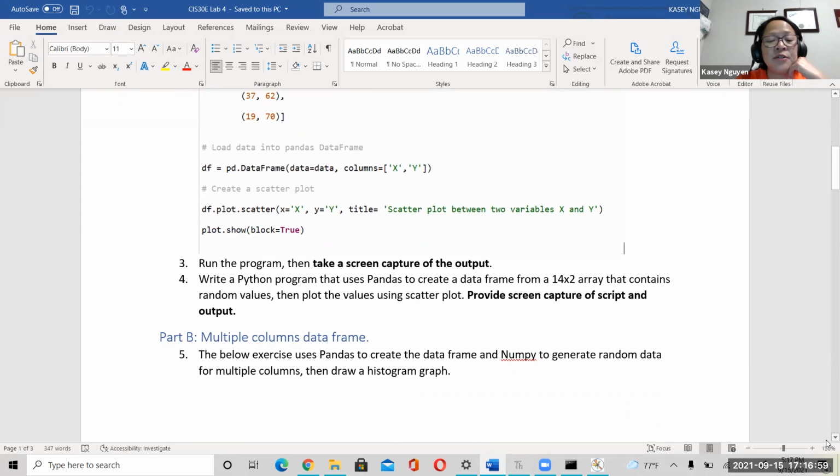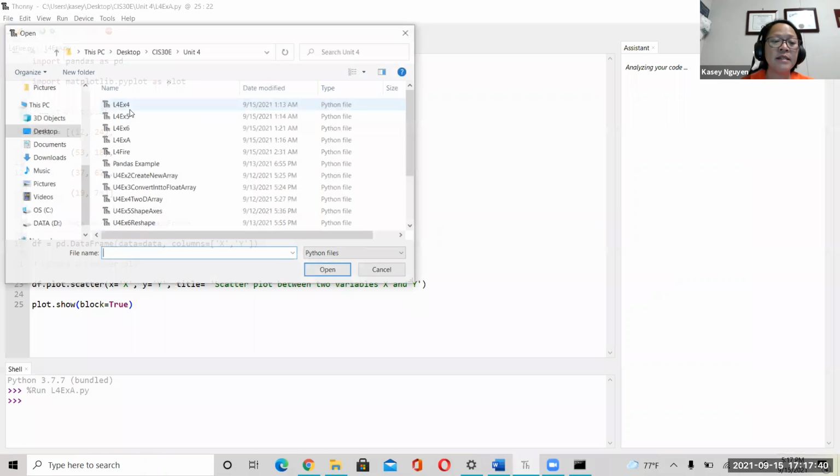Then for number 4, it asks you to write a Python program that uses pandas to create a data frame from a 14x2 array that contains random values. Then plot the values using a scatter plot. So the main difference between number 1 or number 2 and number 4 is that for number 4 we are going to use randomized values. And then we just need to provide the screen capture of our script and our output. So I'm going to go ahead and close this one, and let me open up my example for you.